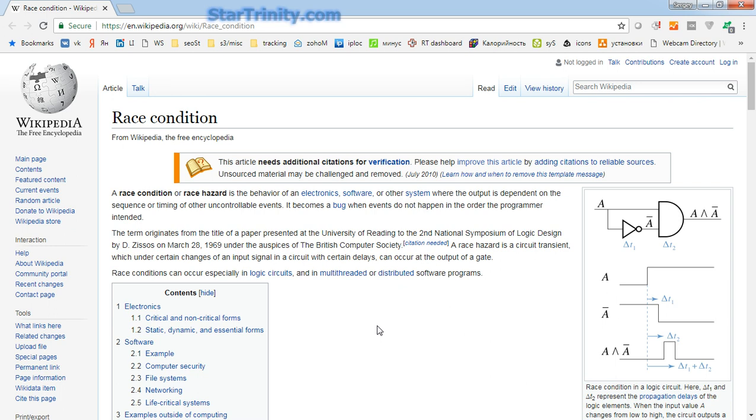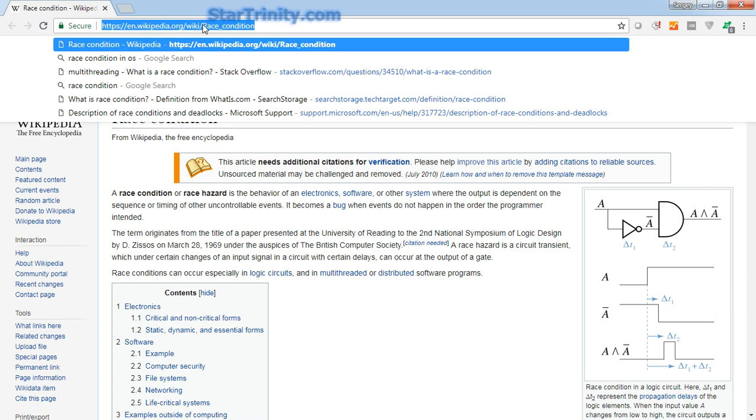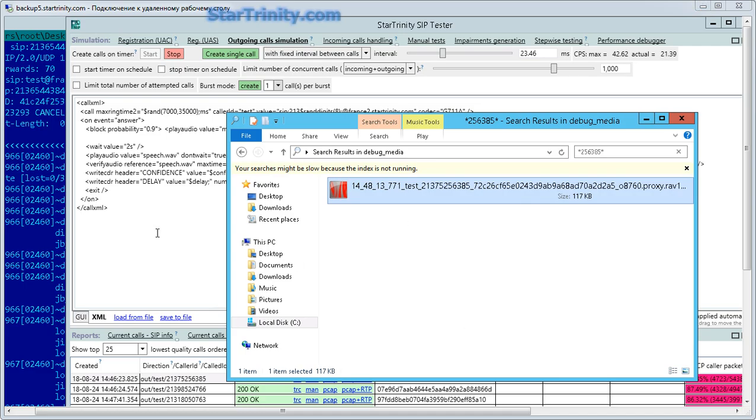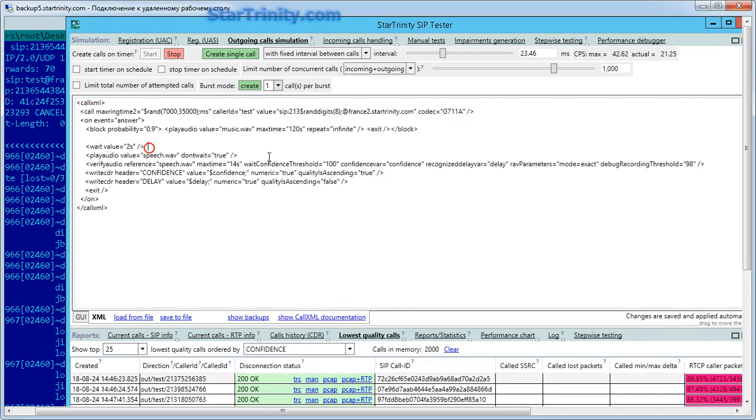It is multi-threaded. So you can read about it here. It's a popular race condition bug, and it was a race condition between the caller A side, which sends cancel, and the destination B side, which sends 200 OK. And if they are close, it's a problem, and a hang call appears. A hang call destroys other calls. It's not good.